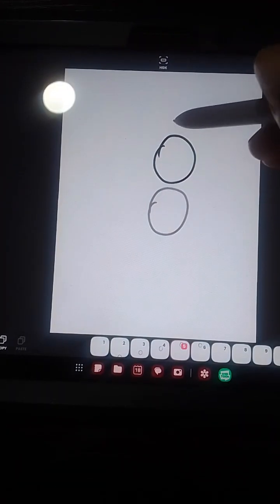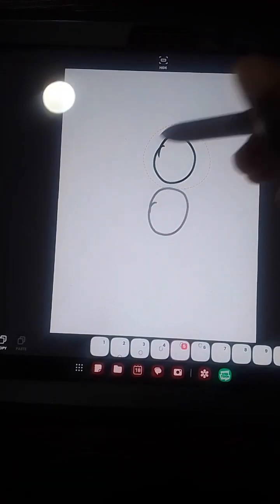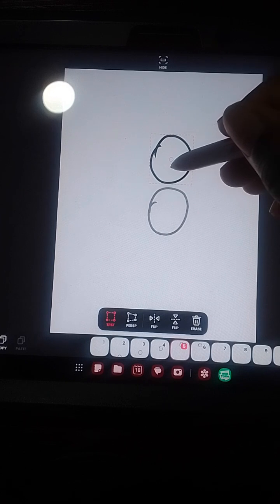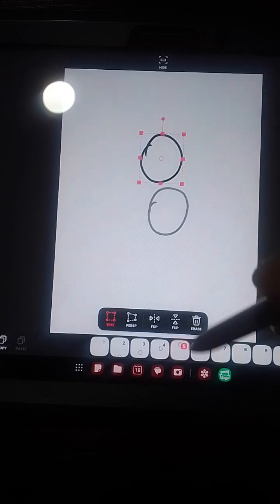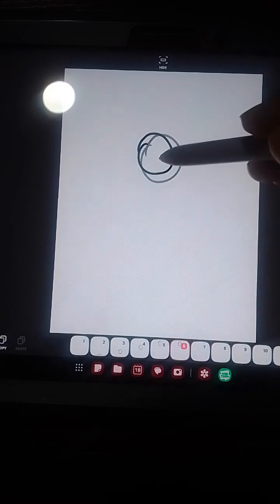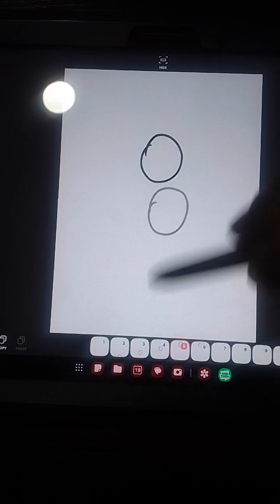Let me show you. There's this lasso, this thing. It's just for selection. So you use the lasso to select it. What I want to do is push it a little bit to this side so that it is matching this. We'll come back and push it more.